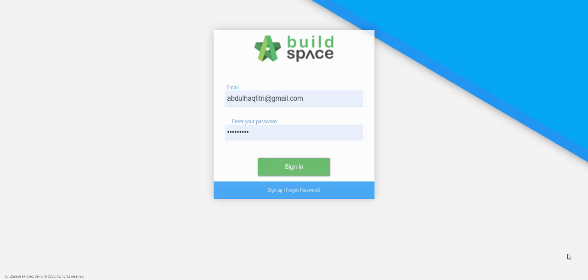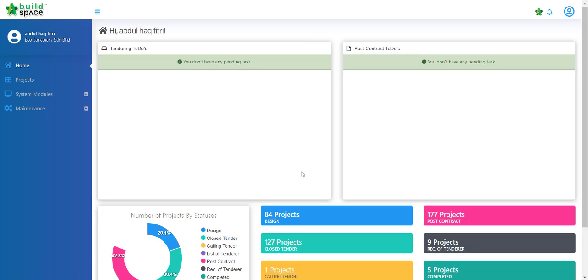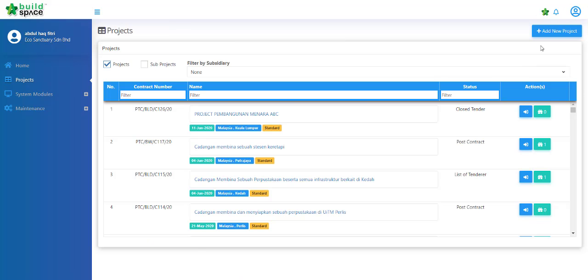Hello everyone, let's perform importing an ongoing and existing project into the Build Space server. What to do now is we log in to the server by clicking on the sign in button over here. Once logged in, click on the project button and click on add new project.